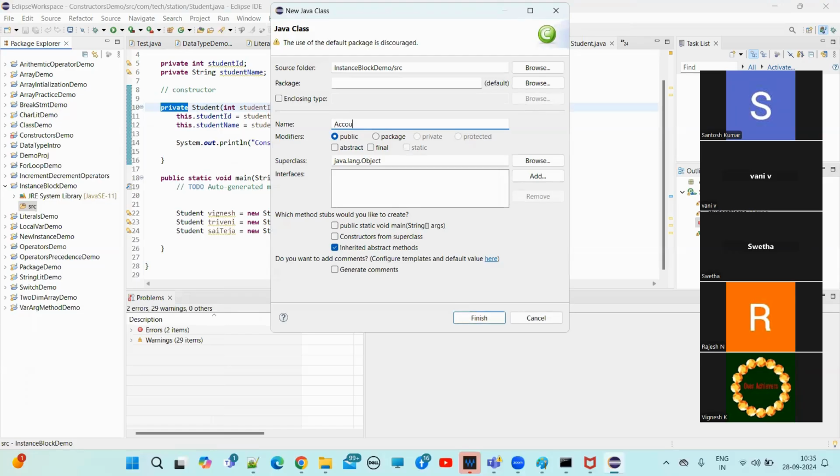Let me create the Account class only. Okay, Account class I'm creating, with a public static void main method.